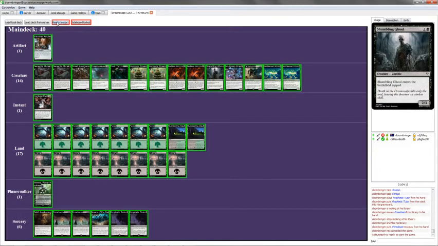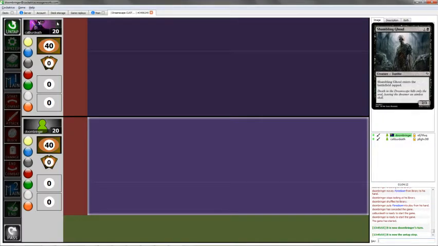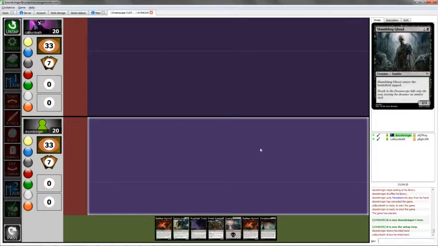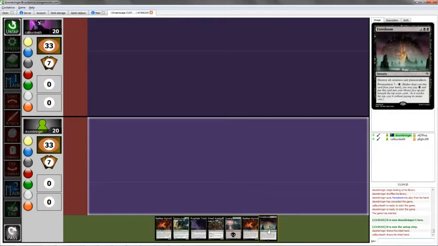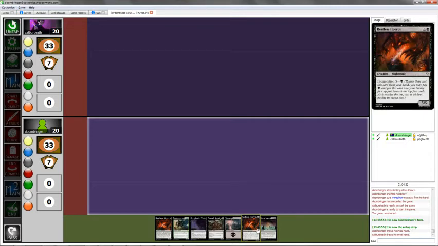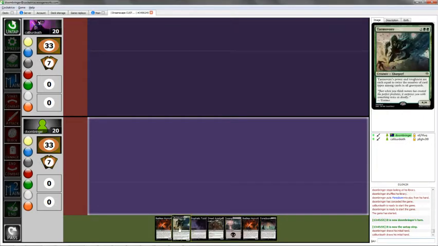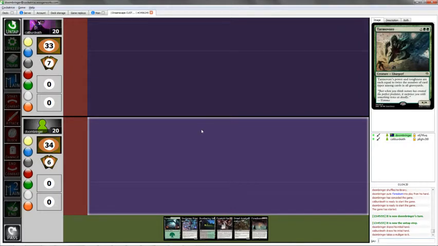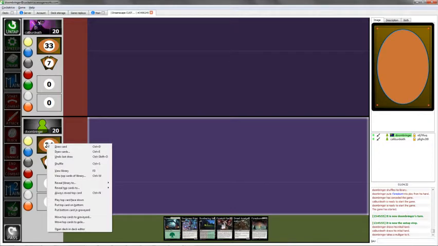Okay. Here we go. So I'm going to go first and draw. Hopefully we get a better opening hand. Oh my, this is an interesting opening hand. I don't think it's a particularly good one. I'm going to mull. I'm going to keep. I'm going to keep this and scry.